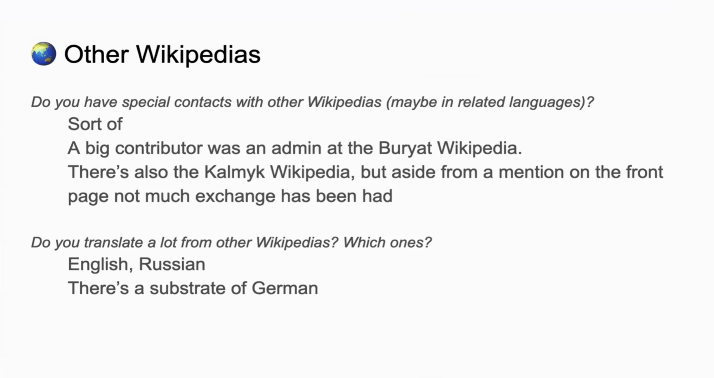What about other Wikipedias? Do you have any special contacts? Not really, sort of. As mentioned before, we have other Mongolic Wikipedias, and one of the main contributors right now on the Mongolian side was an admin for a while at the Buryat Wikipedia. Not out of choice, but because there was a bunch of politics or toxicity happening on the Mongolian Wikipedia side, so he was sort of forced out. And because he could speak both Buryat and Mongolian, he was like, all right, I'll just do this for now.